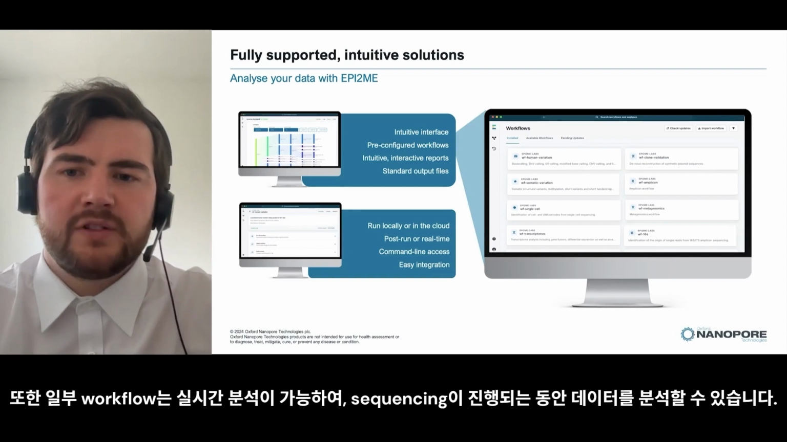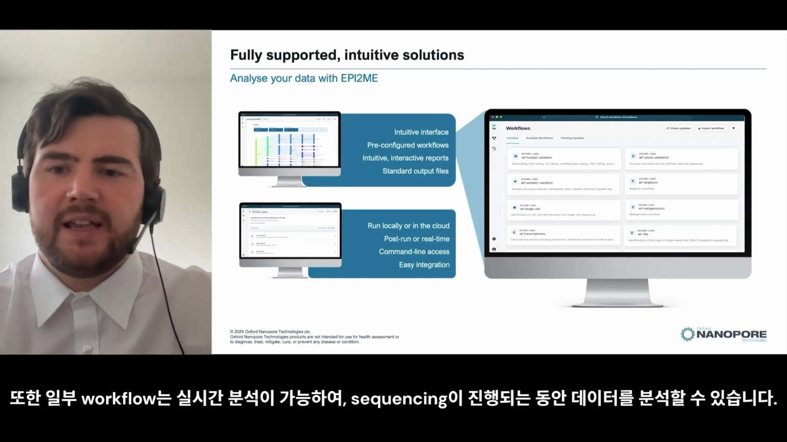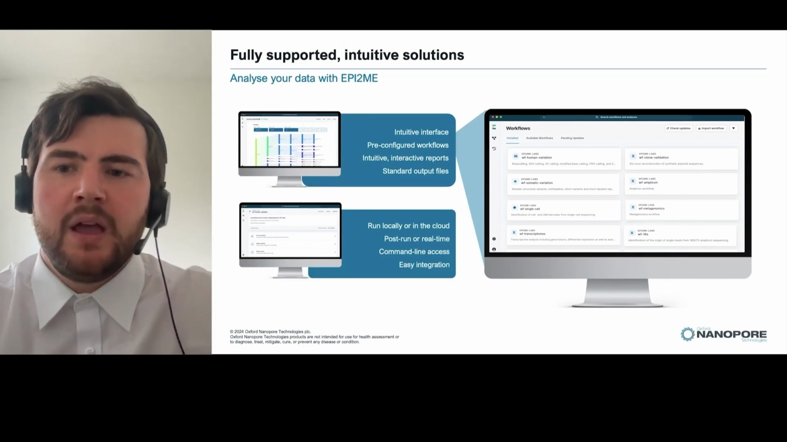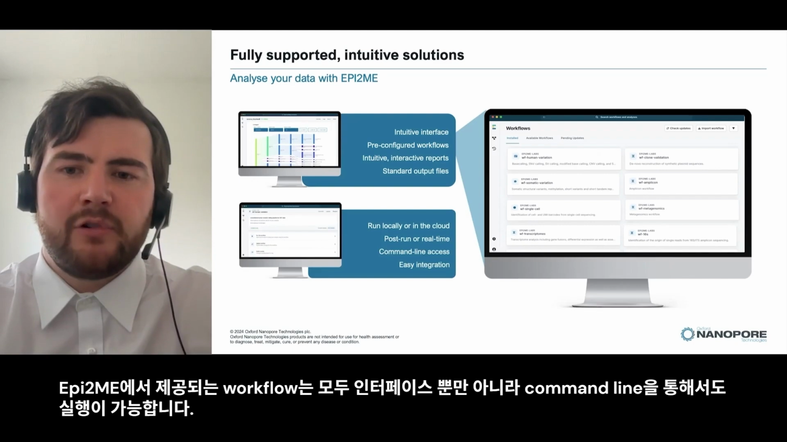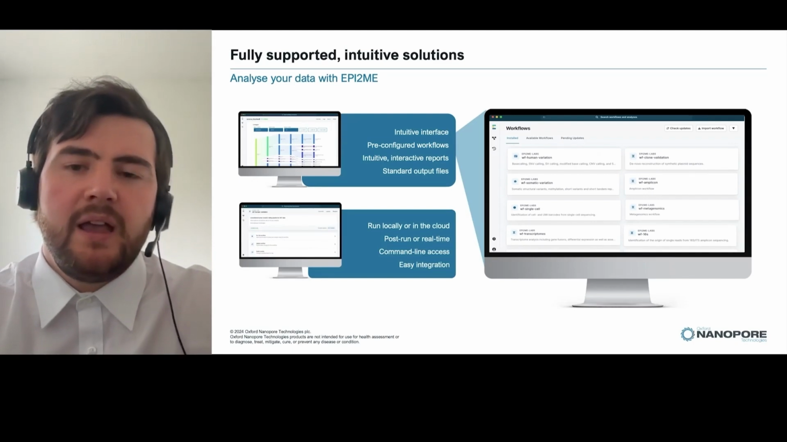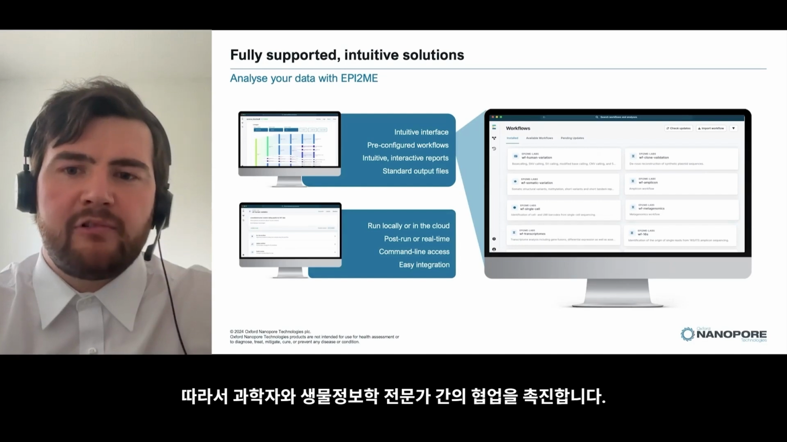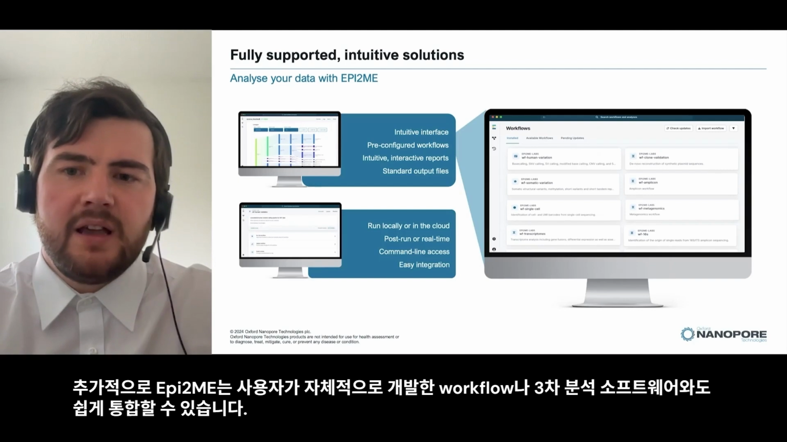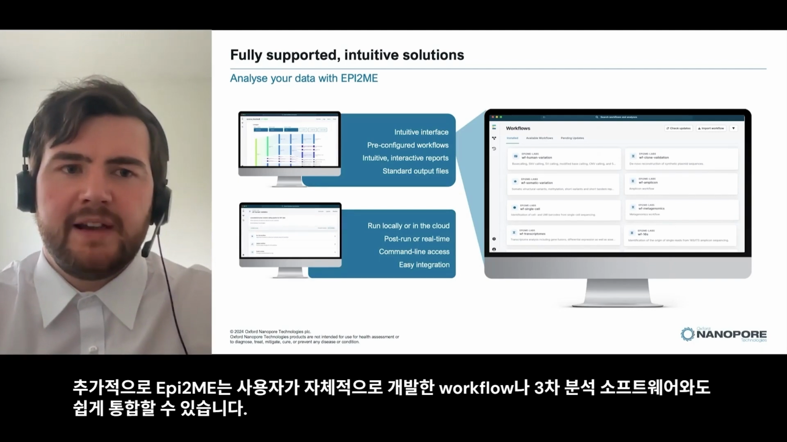And for some workflows, it is compatible with real-time analysis, now allowing you to analyze your data as it's being sequenced. The same workflows are accessible through a graphical interface and can also be run via the command line. What this allows is the fostering of collaboration between scientists and bioinformaticians. In addition to this, Epi2ME can also easily be integrated with your own workflows as well as tertiary analysis software.